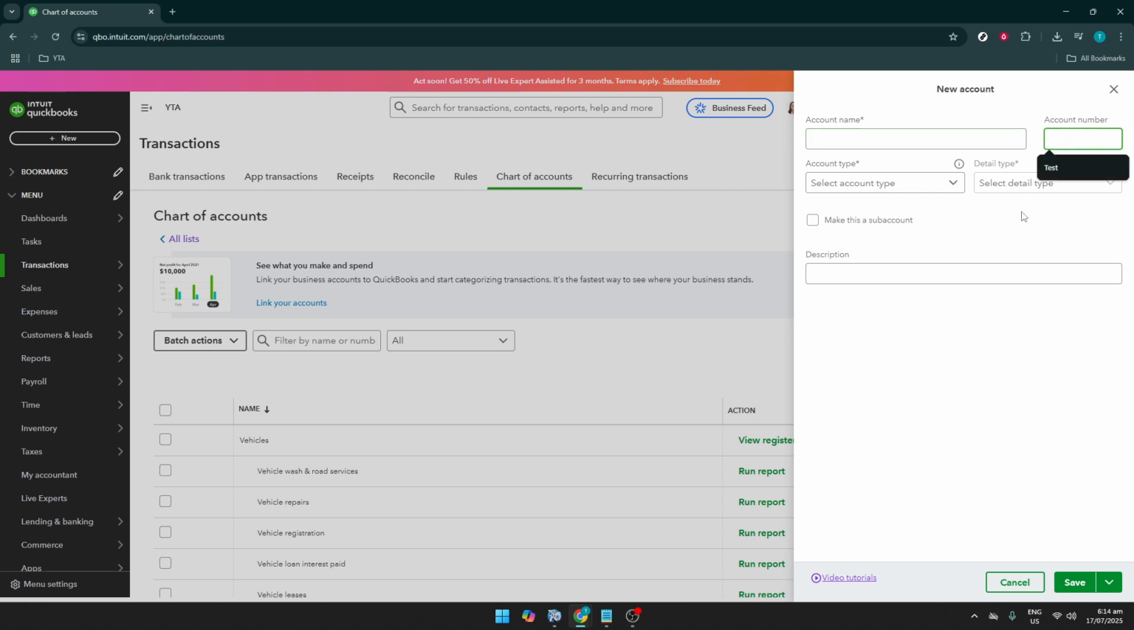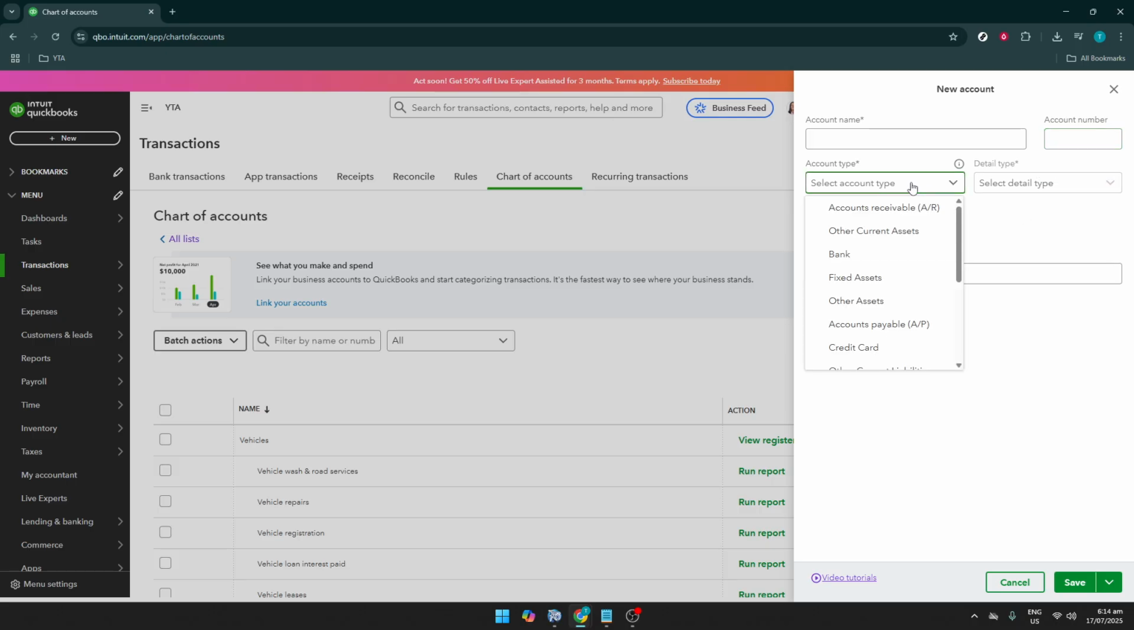Next, you will select the account type. This is a crucial step because it determines the nature of transactions associated with the account. Is it an asset, a liability, or part of your income or expenses? Pick the type that best matches your intended use. Closely following this, choose the detail type. This is a more granular classification that provides additional clarity about what the account is used for.